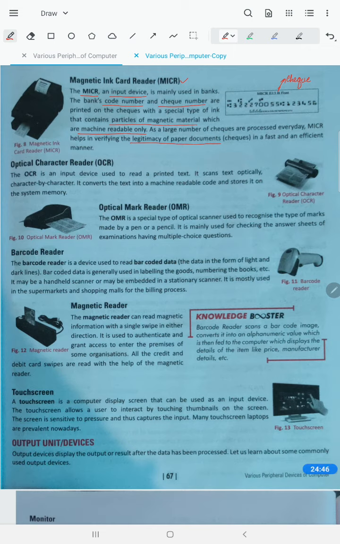Optical character reader is a device that can convert any image with text. If you have any image with text, for example this is an image with text, and I want to extract only text from this image, then I will go for OCR, optical character reader. For example, I want to get this text, magnetic ink card reader, MICR and all of these text, and I want to paste it on a Word document. So for that I will go for OCR.